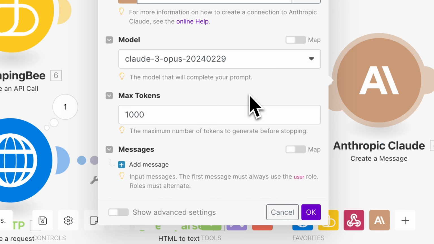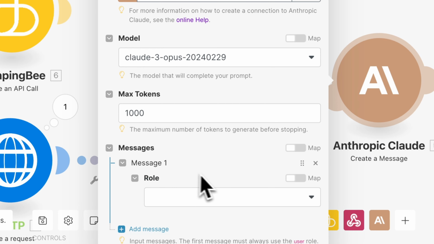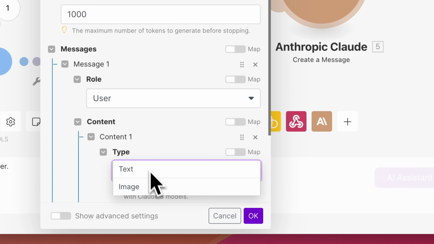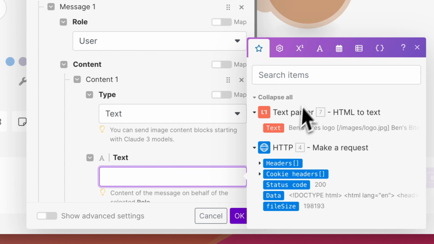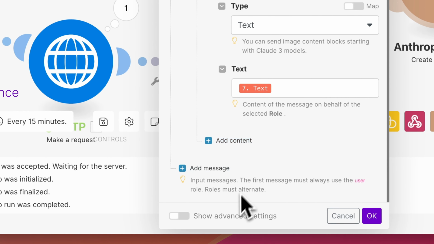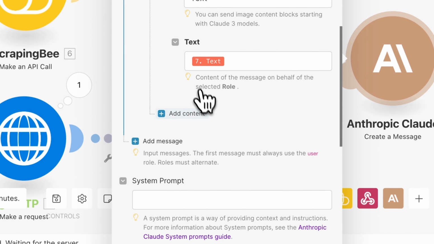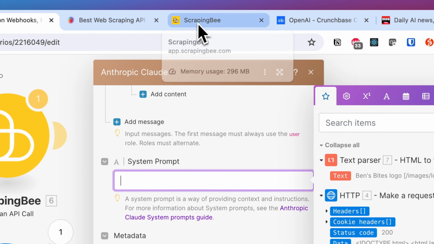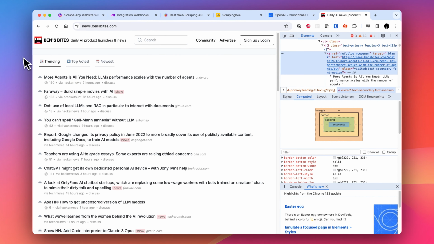Let's just put in 1,000 tokens for fun. And let's pass in the text that we have. This is the text we got from Ben's Bytes. And what I'm going to do is, instead of putting it in my message, I'm going to put it in the system prompt, which is like the personality you give to your AI assistant. Let's just ask it to extract the top headlines of the day. Let's see if that works.